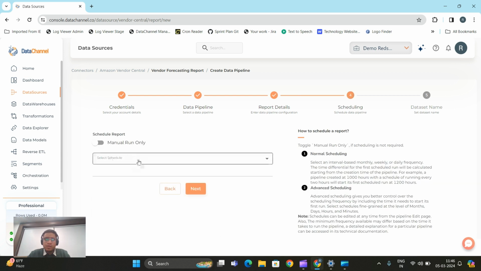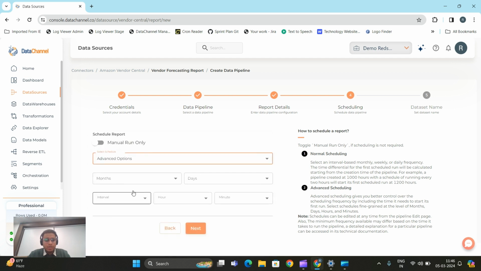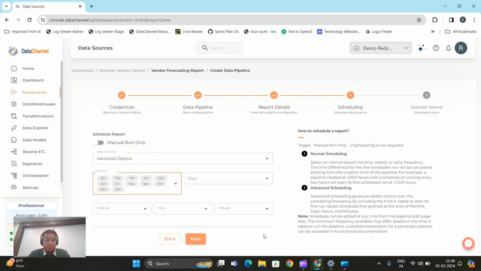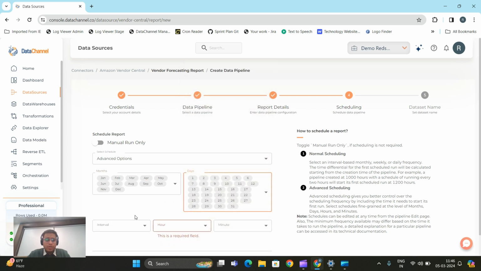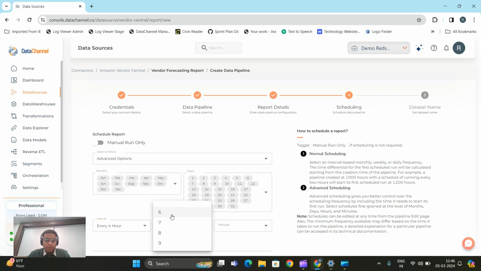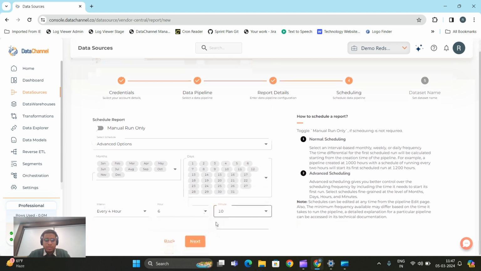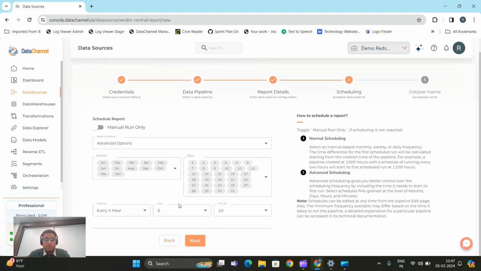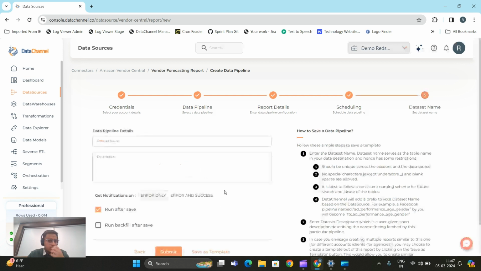And there's the scheduling part. You have an option of setting a templatized schedule of 2 hours, 4 hours, 6 hours, or you have an option of advanced scheduling as well, where you can actually select the exact hour and minute of the day you would like the pipeline to run, like say every 4 hours from 6:10. So this will essentially start in the morning at 6:10 and then it will run every 4 hours subsequently. This is the advanced options part. For now, I'll just manually run the pipeline and click next.